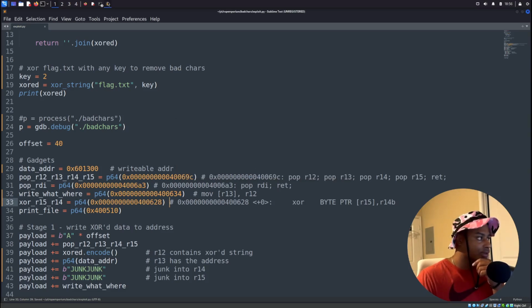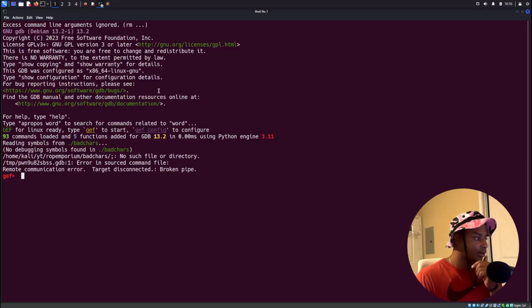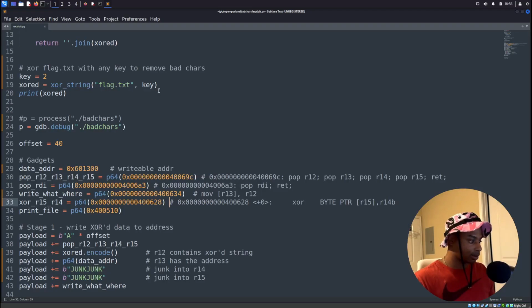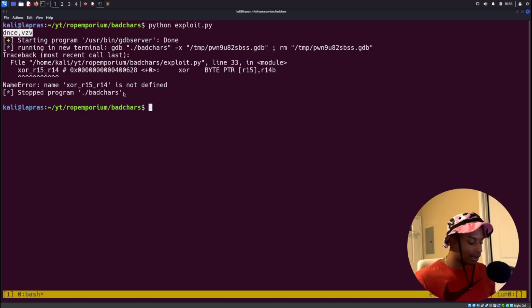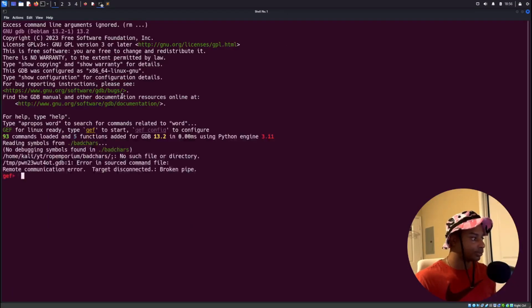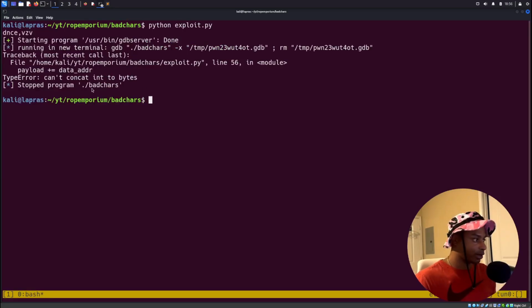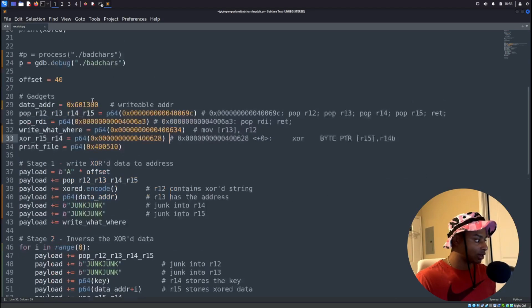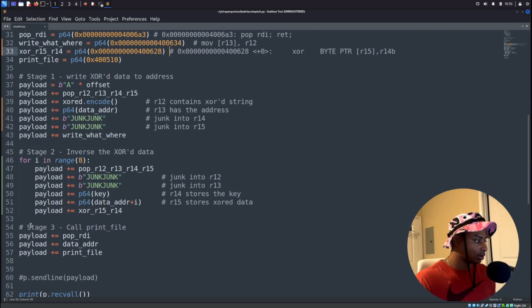No, I don't want to purchase. Come back here, exit out of this. Now let's rerun our exploit. Make sure there's no errors. There is. Can't concat integer to bytes. Line 56. So go down to line 56. Okay, I changed that up top, so I have to make this the correct format.